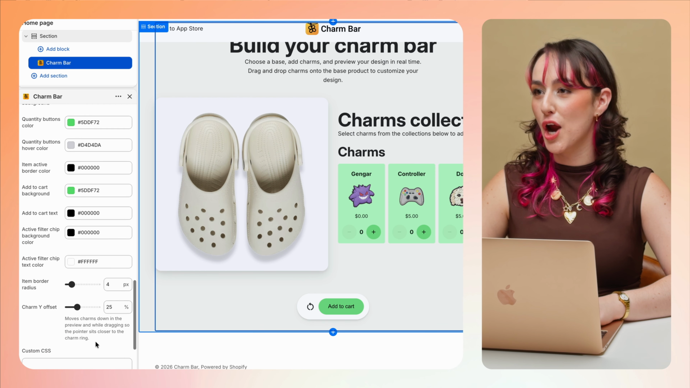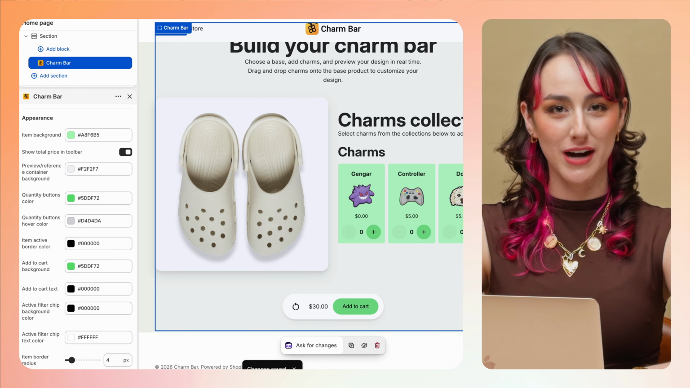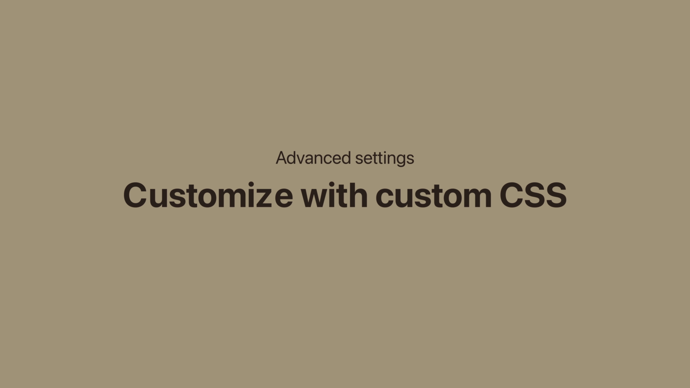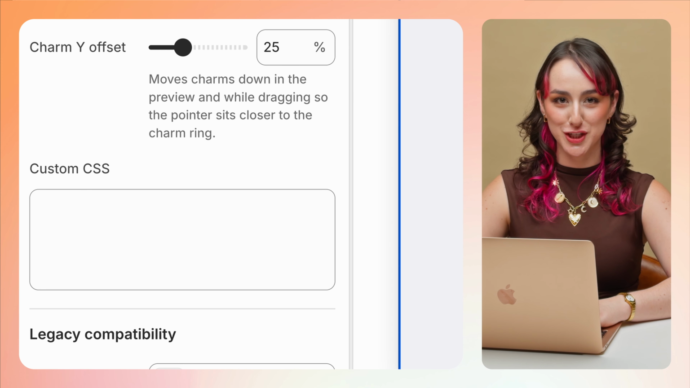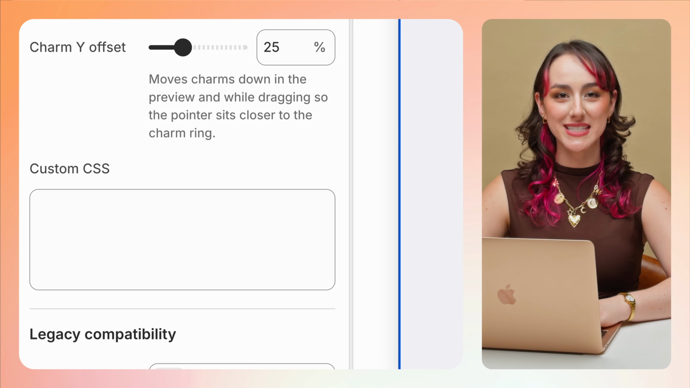Make the adjustments while checking the preview. Then, save your changes when you're happy with the result. Customize with Custom CSS. For more specific customizations, use the Custom CSS field in the block.